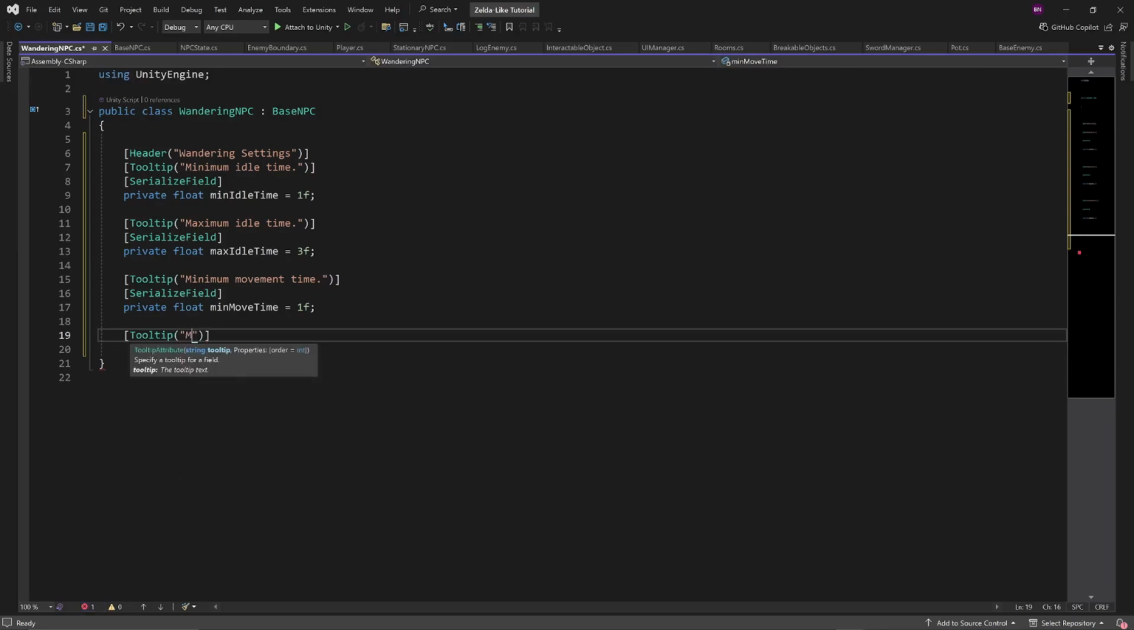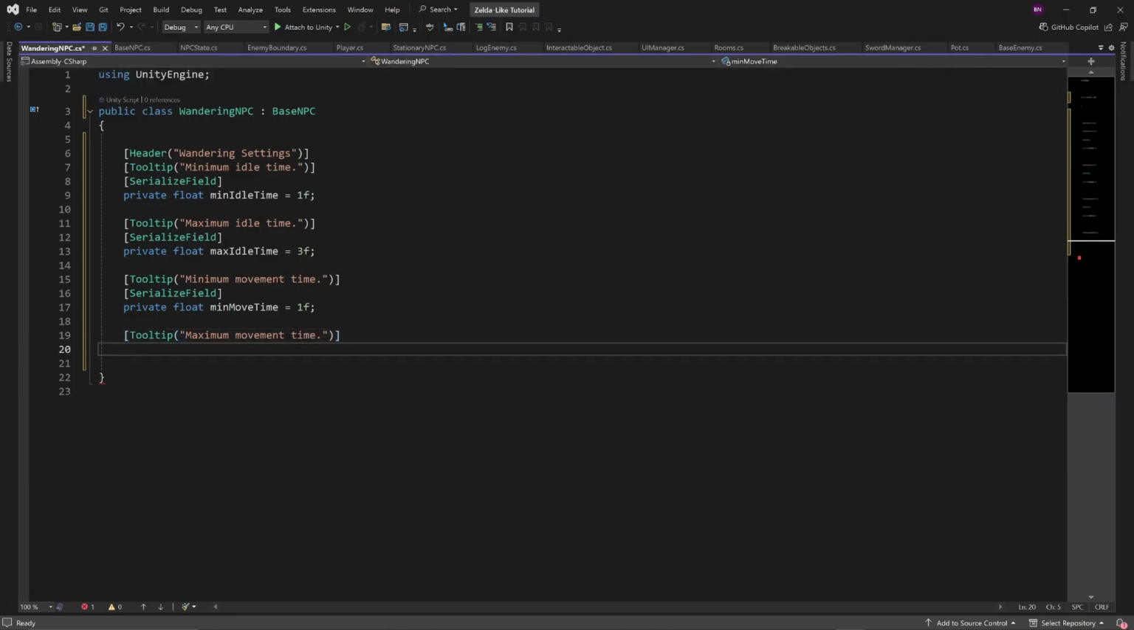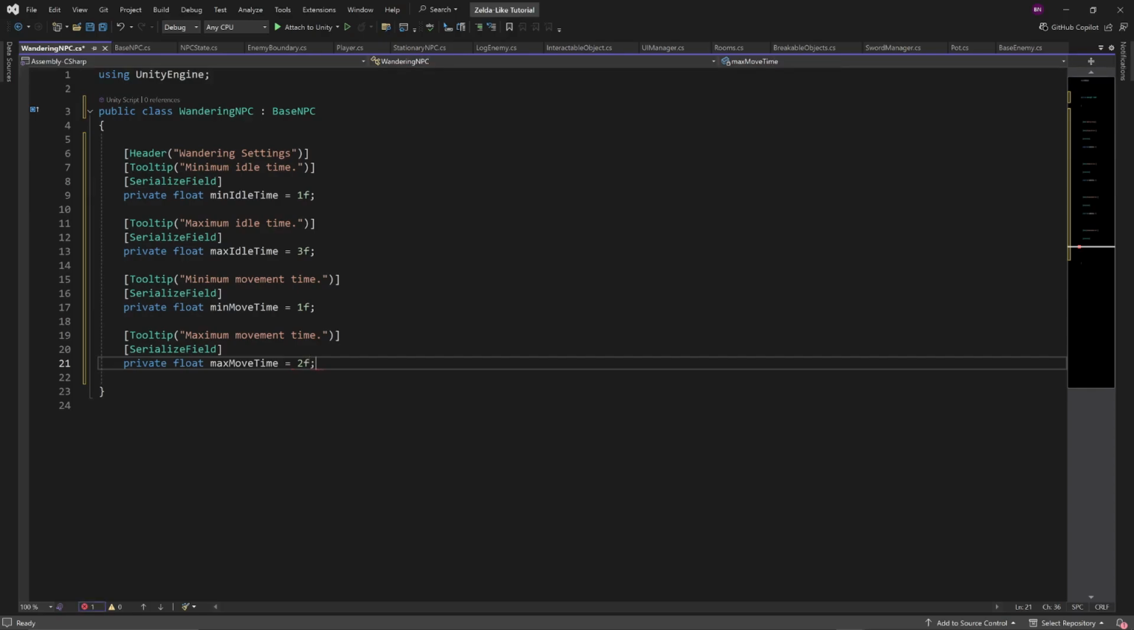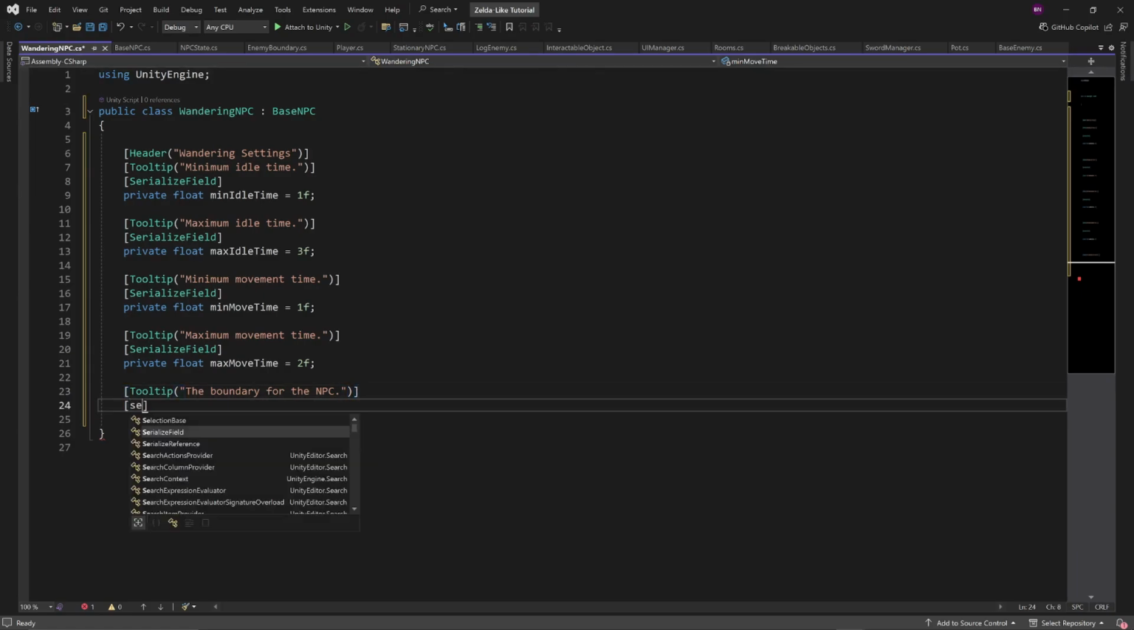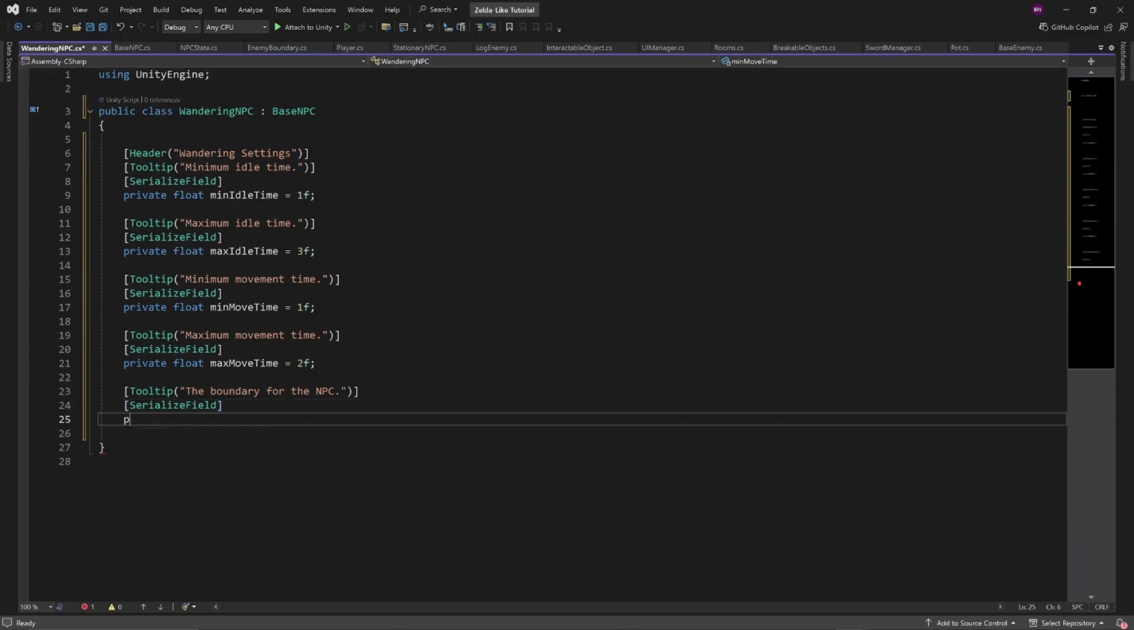And then, of course, we have to have the maximum movement time. And we'll default that to 2f. And then we've got to add that boundary in there. So we're going to serialize the field. We'll make it a private Collider2D and then wander zone.